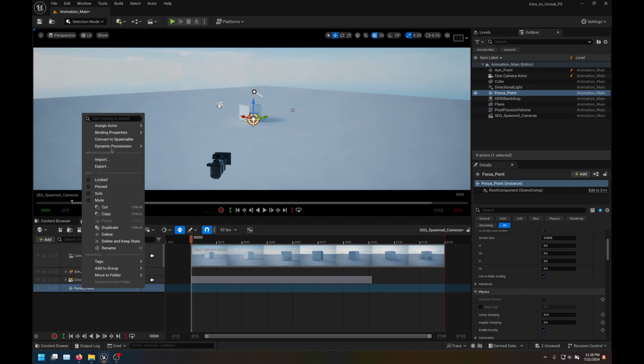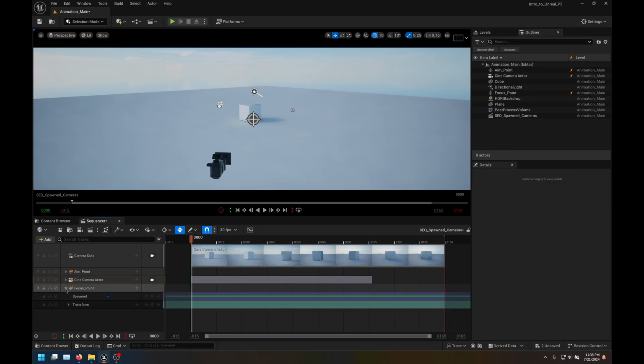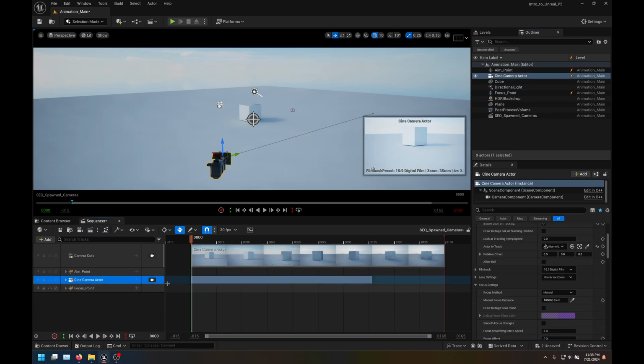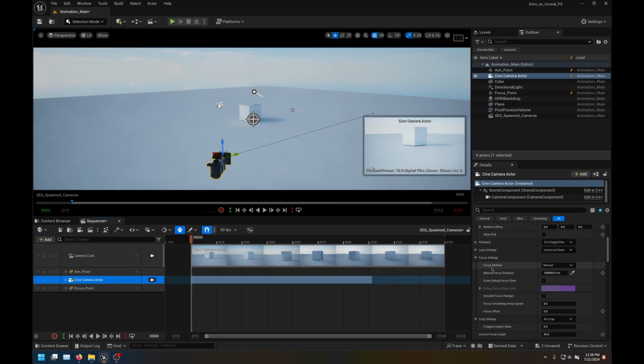And I'm going to convert this to spawnable. Okay. So our camera, down under focus settings, we can now change the focus method from manual to tracking. Right, so instead of typing in a value every time, it's just always going to focus on the depth and position of whatever it's tracking.